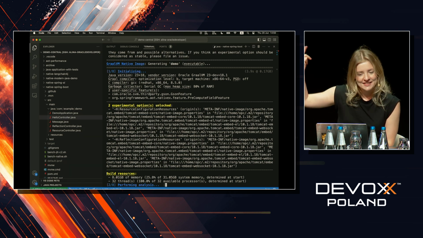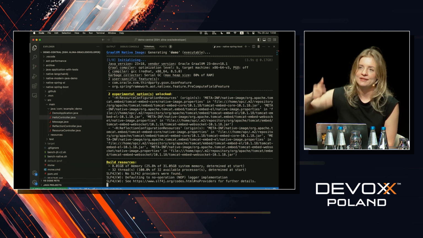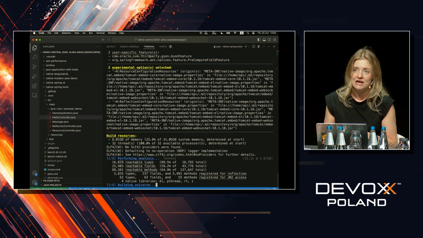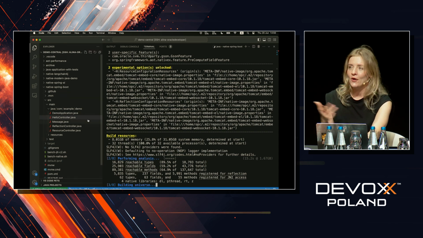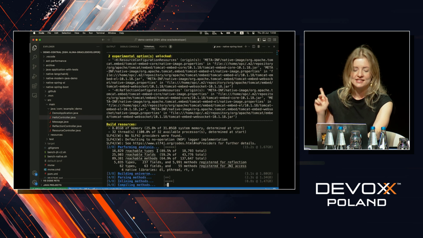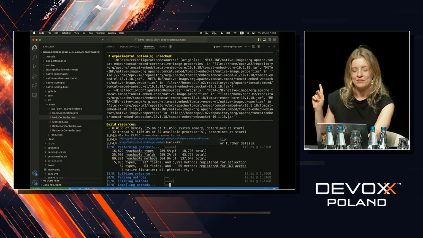But as native image is going through our application, it will now analyze it, and it will show us what it has found in our app. And we will see just in a second how big our application actually is, even though on the surface it's maybe 5 classes. So now the analysis stage is complete, and this is the part that I'm interested in.